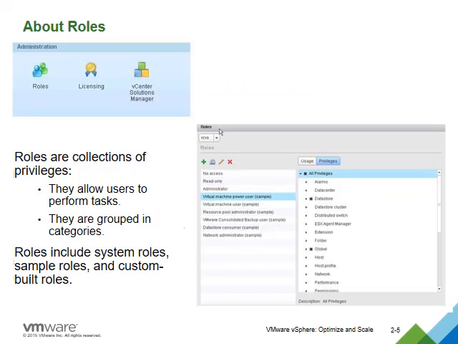All right, we're going to go back to roles, which are part of that permission. A role is one or more sets of privileges. They allow access to a specific task and are grouped with other related privileges. An example is the virtual machine power user role, which consists of several privileges in categories like datastore and global. A role is assigned to a user or group and determines the level of access of that user or group.